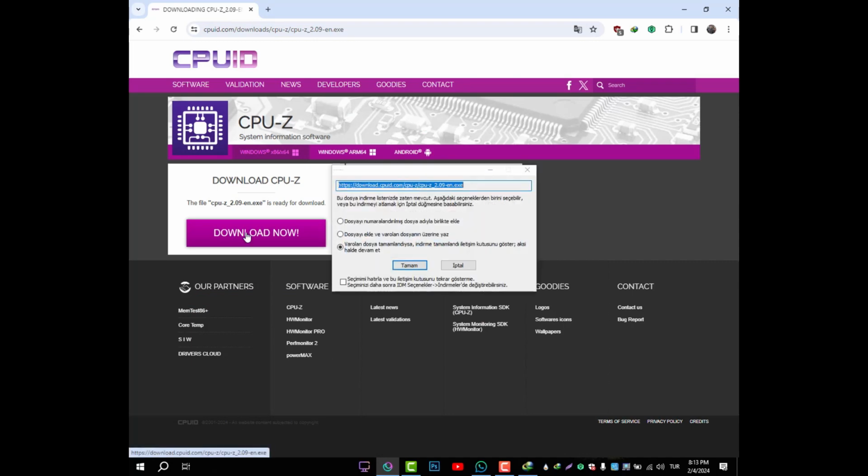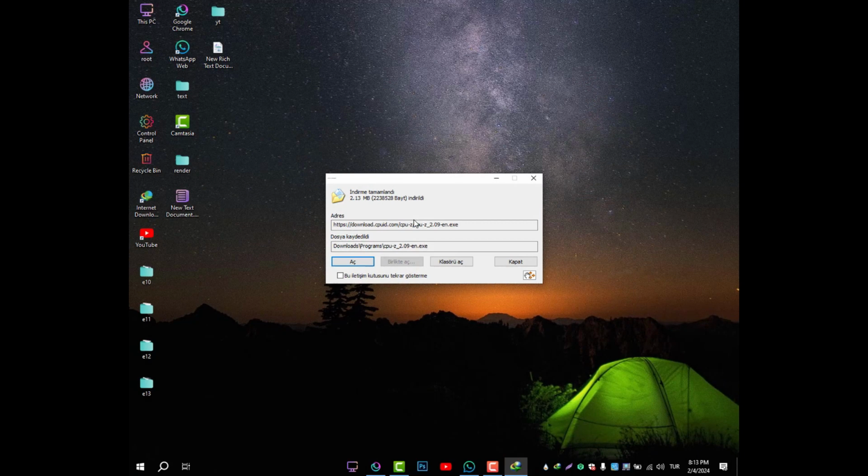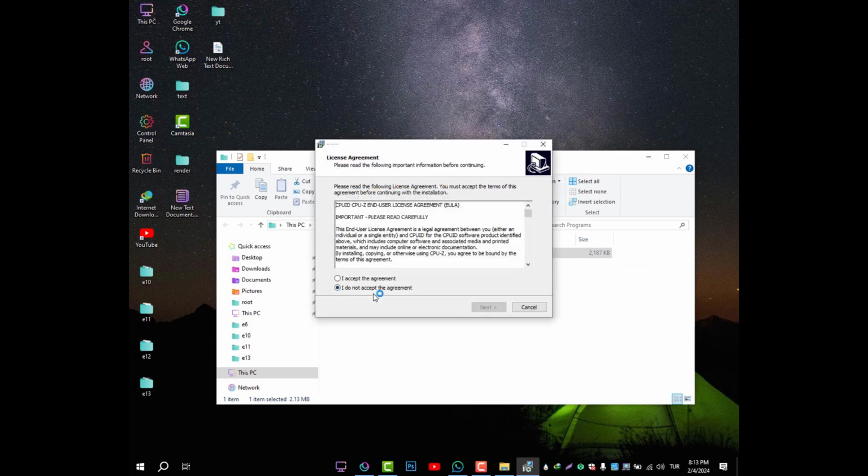Step 2. Let's download the setup file from here. Let's double-click on our program, let's say Download. Step 3. Let's complete the installation by following the steps you see in the video.